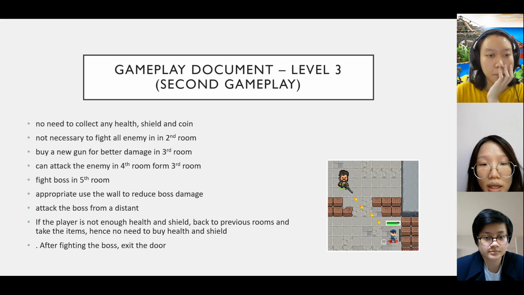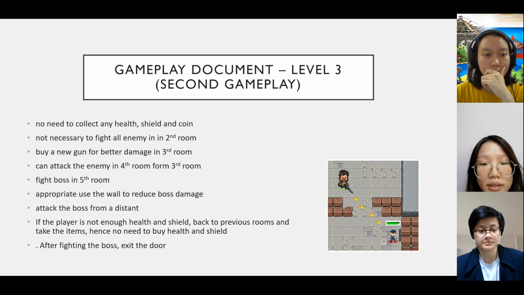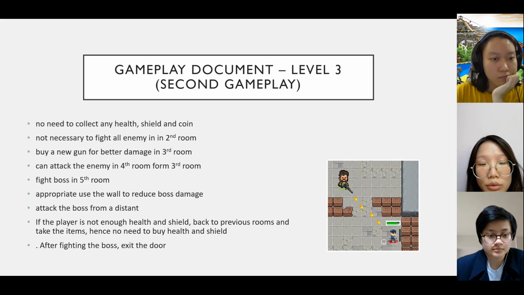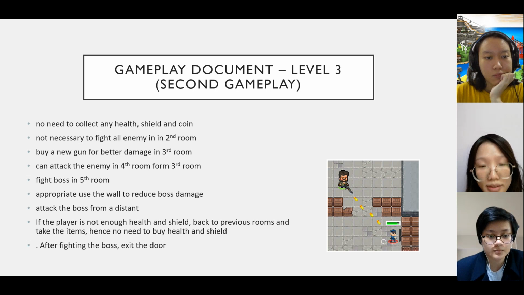The player should appropriately use the wall to avoid the boss damage and try to attack the boss from a distance. If the player does not have enough health and shield, they can go back to the previous room and take the health and shield from chests and jars. So the player will not need to buy any health and shield. After fighting the boss, they can exit the door and the game will end.